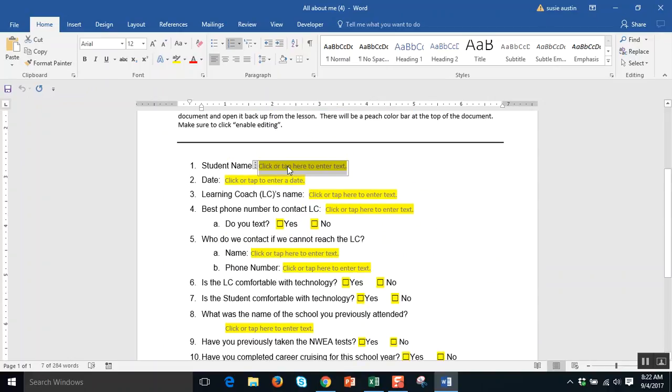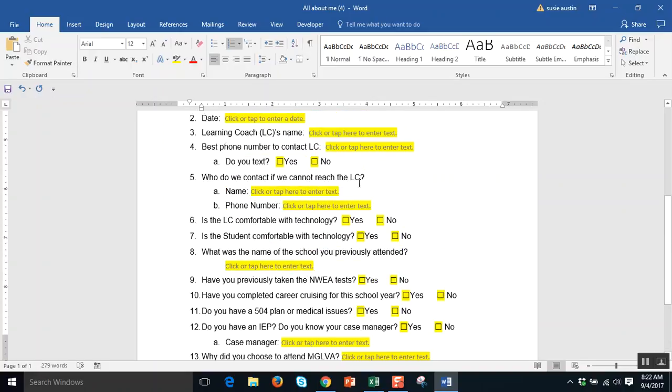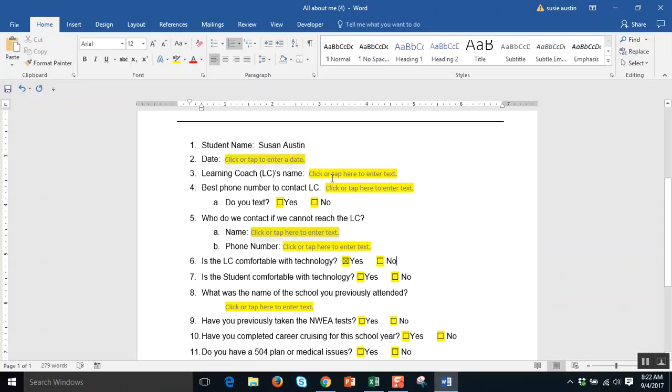Once you type in it, then it'll change to white and you should have very few yellow boxes. Maybe some of these yes or no's will be still yellow since you will only pick one. But all of the text should be white.